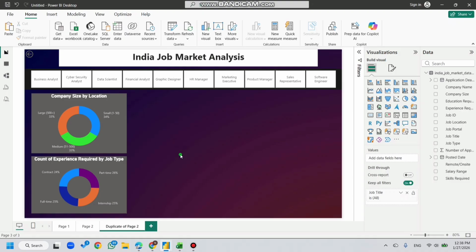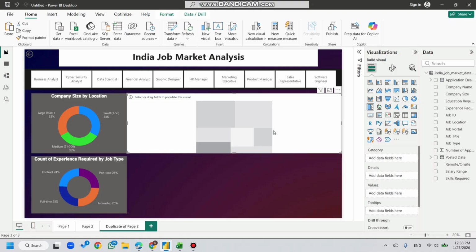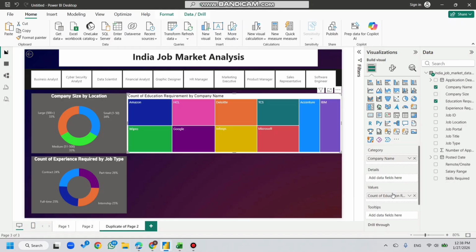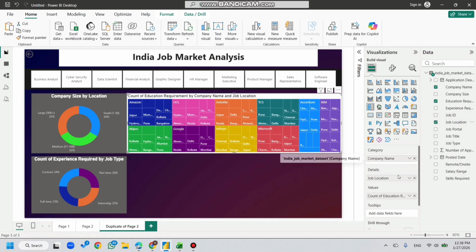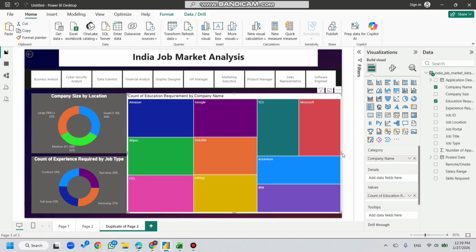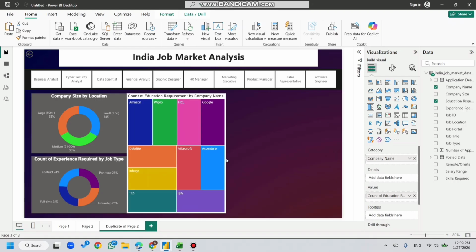Now I am going to create another chart that is a pie map. On the pie map, I am putting the education requirement by company name. On the category, I have put the company name, that is looking like Amazon, HCL, and on the values, the count of education requirement. If I put the job location, you can see here job location, so I am not putting this. I am just leaving it behind. You can put anything as per your convenience or the requirement of the chart.